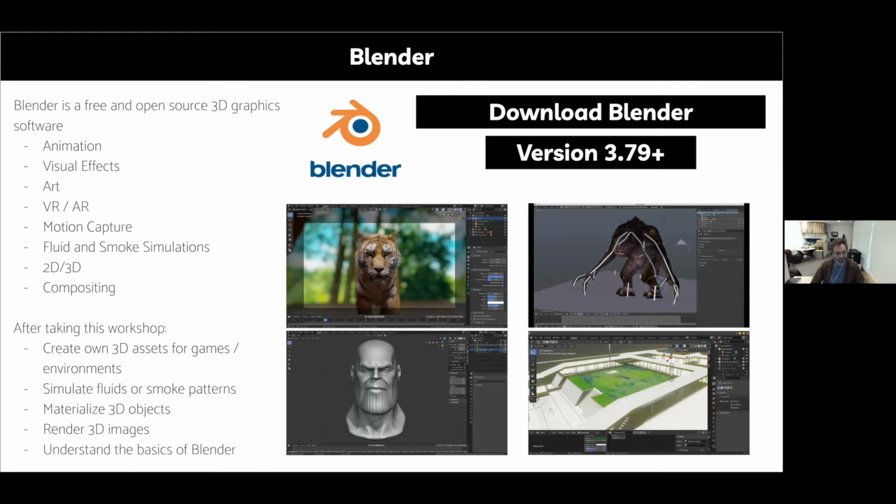So hopefully, after taking this course, you will be able to create your own 3D assets to add to your environments. You will be able to hopefully simulate fluids, materialize 3D objects, render your images, so you can have a pretty nice capture there, and just ultimately understand the basics of Blender so that when you do jump in by yourself, you're more comfortable with being able to work on the technicality of it and then just focus more on the creativity, which is the end goal.